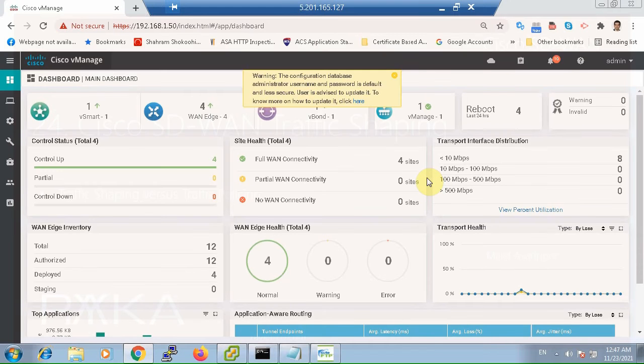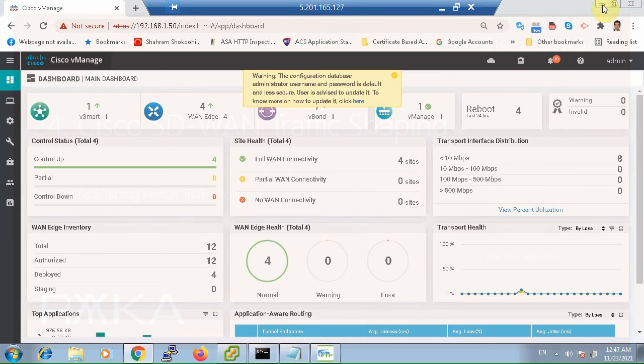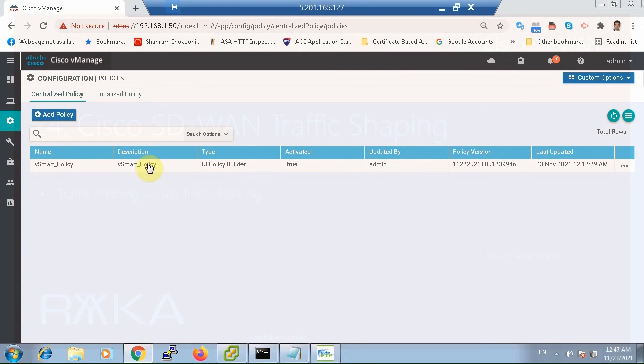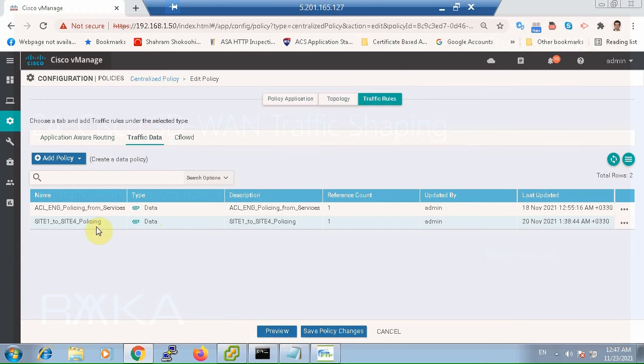Before we start configuring the bandwidth shaping, let's check how much bandwidth we have from site 1 to site 4 if there is no restriction. We check it by sending FTP traffic from site 1 to site 4. But before that, in the previous section, we have already configured policing. So we have to first remove our policing policy so there is no restriction in sending traffic. In traffic rules, traffic data, site 1 to site 4 policing.